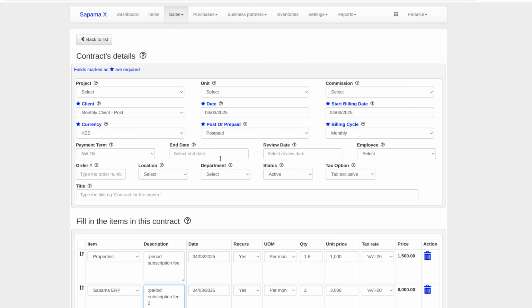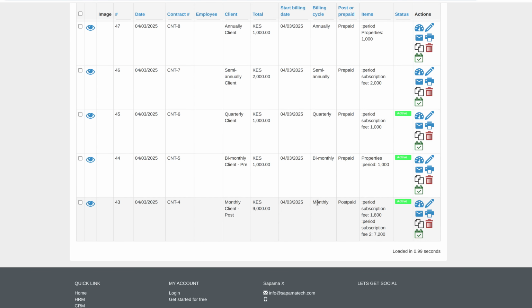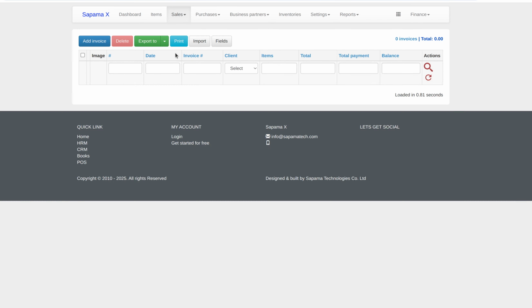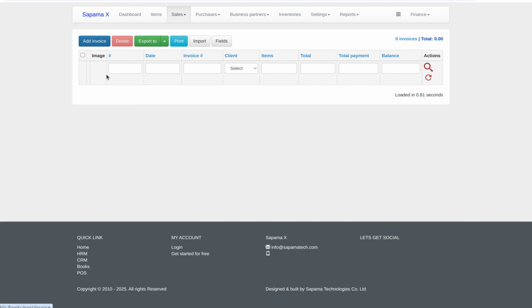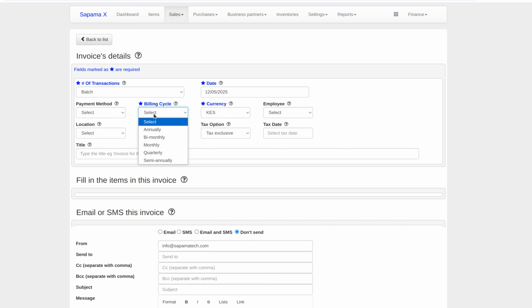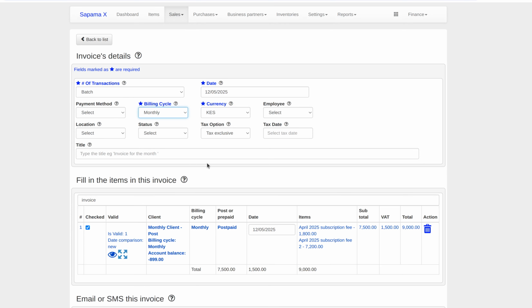So after capturing the client, the billing date, the most important is either it's postpaid or prepaid, and also the billing cycle. So I'm going to show the example with these three: monthly, biannually, quarterly. So you come to invoices, you say add in invoice batch, then here you select monthly.